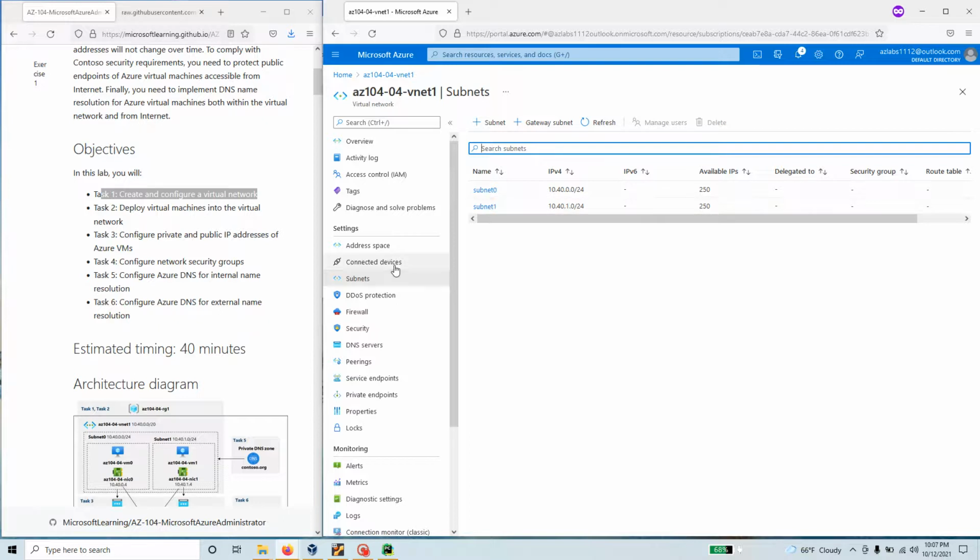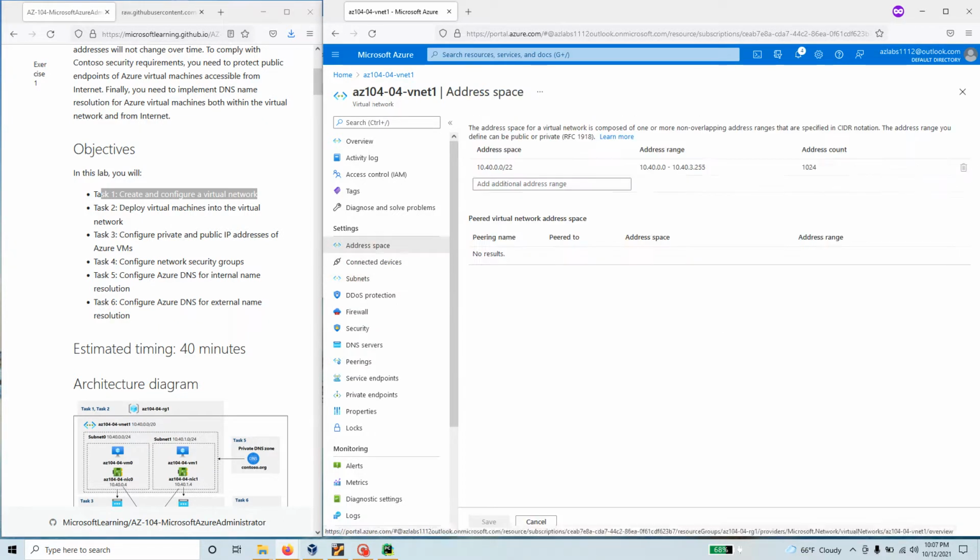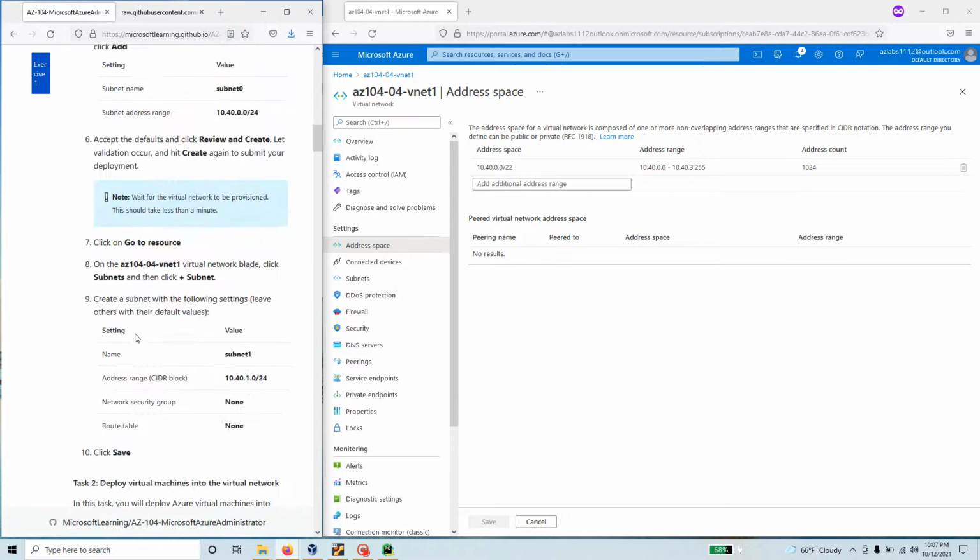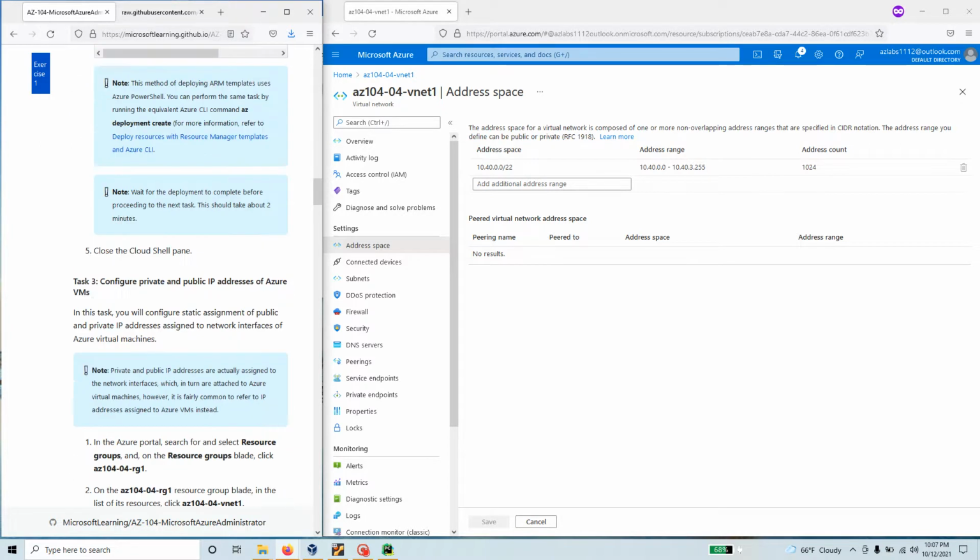So what's happening here, in this particular video, we're going to configure the private and public IP address of those virtual machines. So let's go to task 3. Again, we're going to configure static assignment of public IP and private IP addresses assigned to the network interfaces of Azure virtual machines.